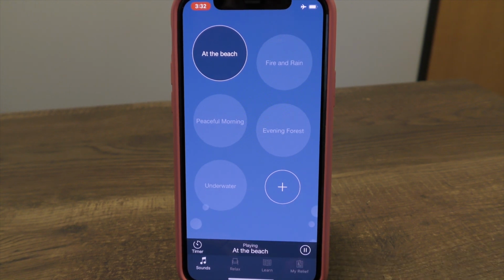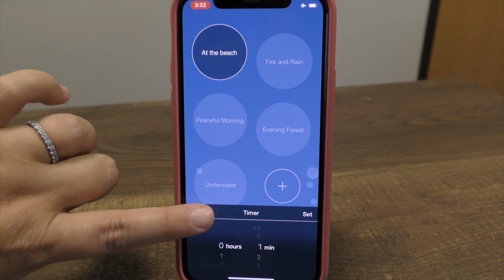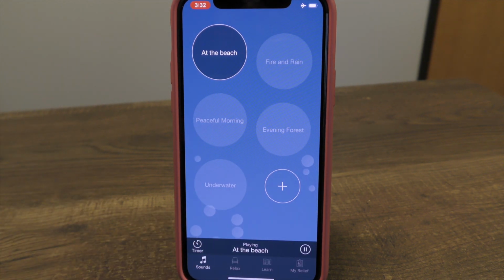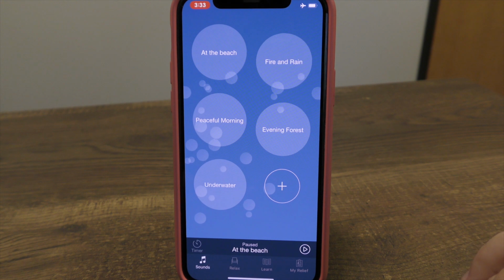Now you can also, if you're using this app while you sleep, over here on the left at the bottom, you can click here for your timer. That way you can set a timer so that your sounds will stop playing at a certain amount of time. And as we continue to go through the app, I'm just going to pause those ocean waves so that we can continue navigating there. And you saw how I just pressed the pause button. So you have a variety of sounds to choose from here.